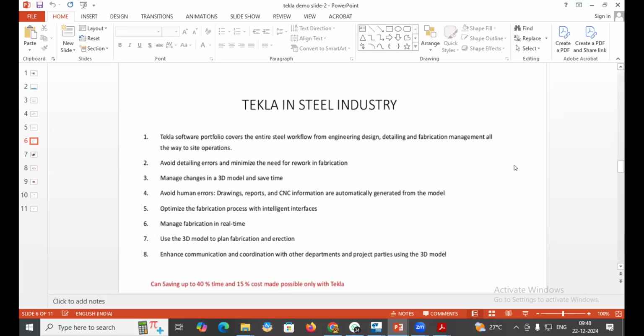Clear? Another one is that the fabrication plan and then the erection plan can be extracted very easily from the 3D model.